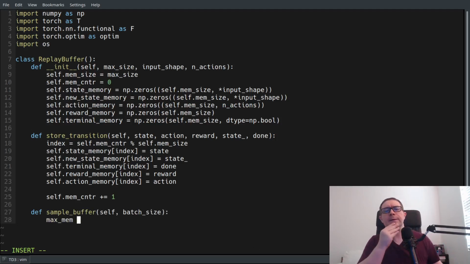And the first thing we want to know is we have filled up an array of all zeros, and we don't want to sample those zeros because training the agent on zeros doesn't make any sense, right? What we want to do is train the agent on memories that have actual data from its experience. And we do that by finding the minimum of either the memory counter or the mem size. You don't want to take the mem size in the event that the memory counter is less than it, because then you'd be sampling zeros. And you don't want to take the mem counter if mem counter is larger than mem size, because then you're going to be going past the end of the array.